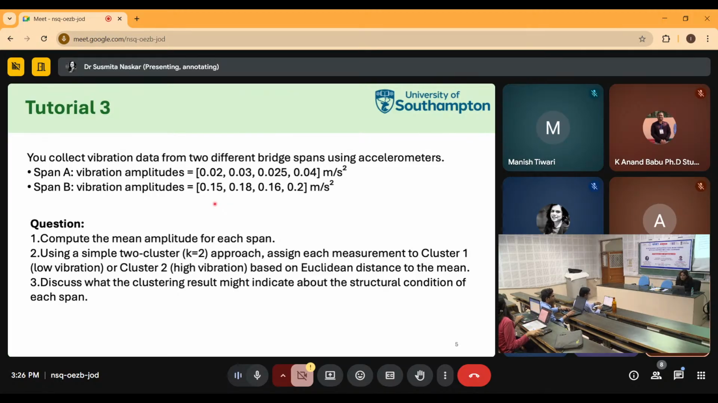So can you let me know what is the mean amplitude for span A and span B? It's basically this one, this one, this one, this one, plus the summation of these, divided by 4. So what is the span A mean amplitude?